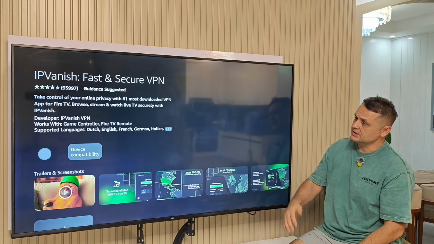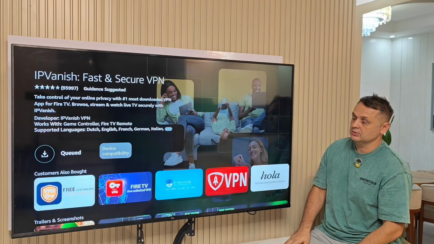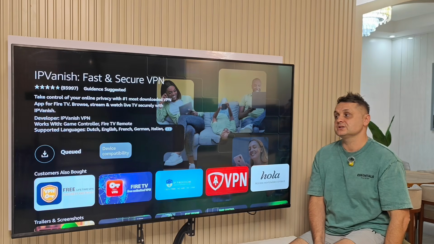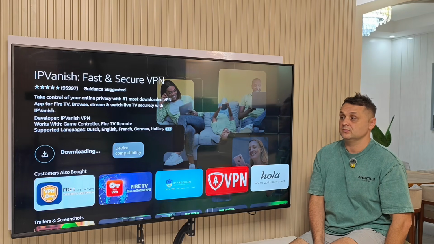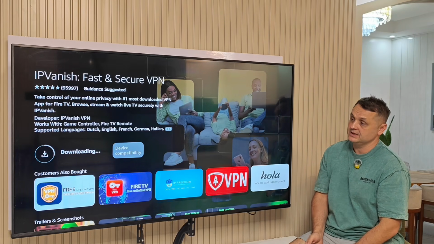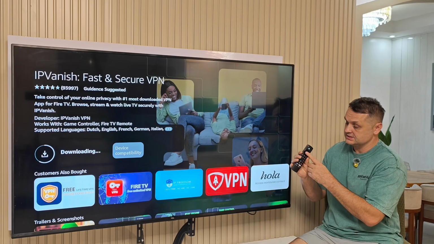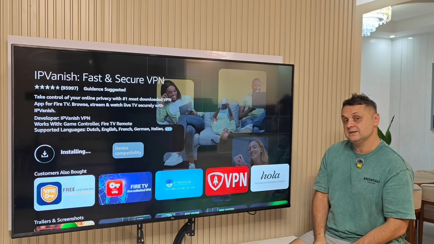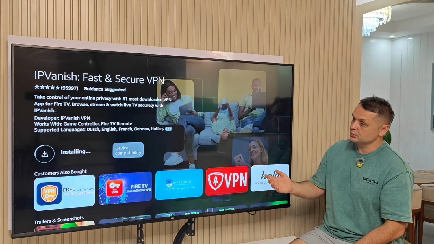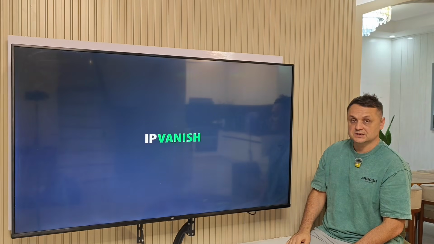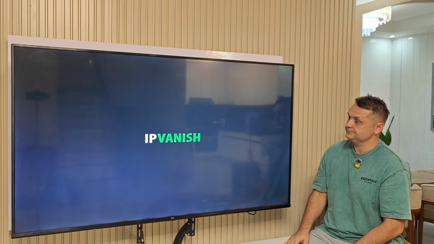Let's press yes, continue. It's going to take us to the next page. I'm going to press the download button. That's going to download and install our IPVanish VPN. Once it downloads, it's going to open it up and install it. If it doesn't open it up, you can press the middle of the D-pad to open it up after the installation process. So here we are. It starts up and it's going to look like this.